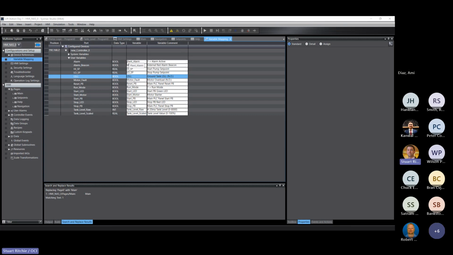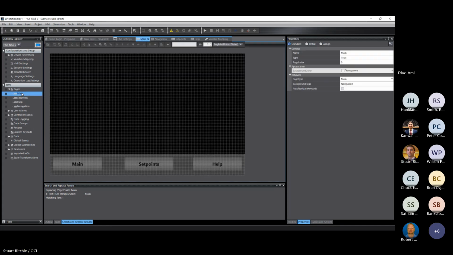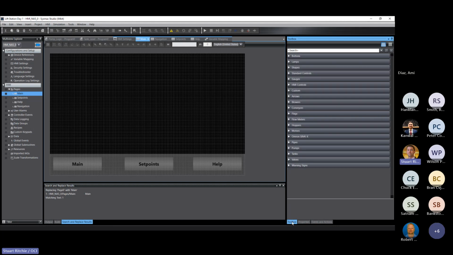Okay. So now that we have all of our PLC tags in our HMI, we are going to navigate to our main screen, and we can start developing the graphics and the controls that we'll put on the HMI. So we'll go to our toolbox, which is just going to be a tab at the bottom on the right-hand side.